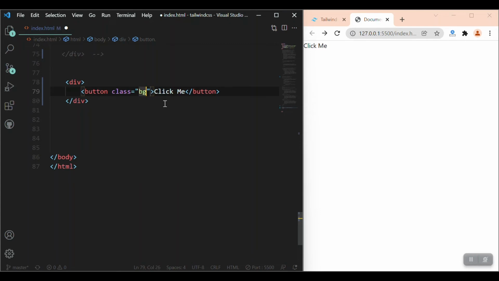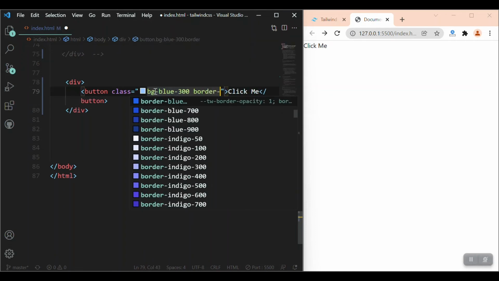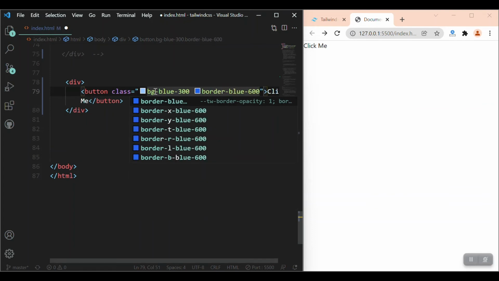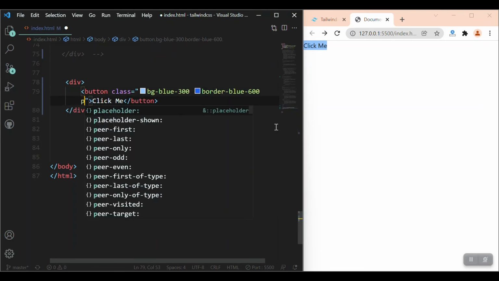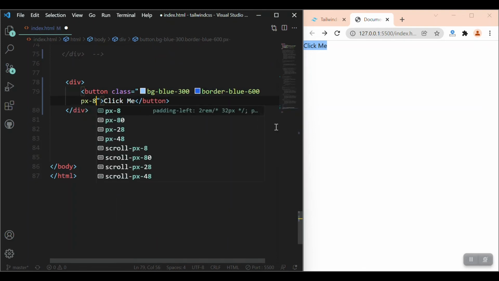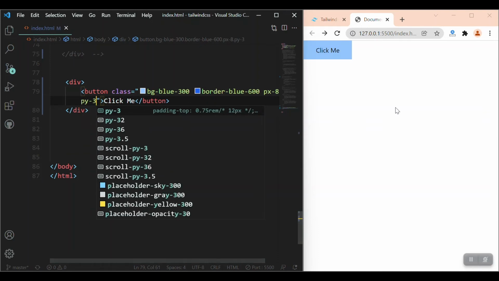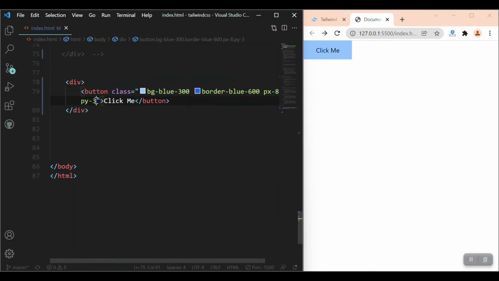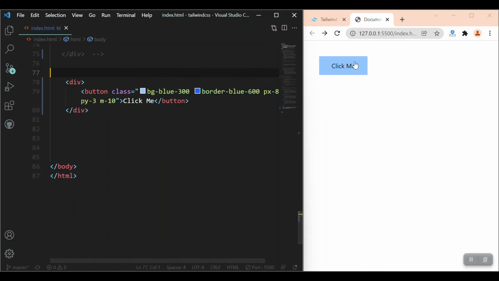For example, bg blue 300, and then we can add a border for it, border blue 600. Okay, let's save it. We got that here, and let's add some padding, padding x and padding on the y-axis 3. Let's save it, and we got the button here. We are somehow ready. Let's give some margin 10. Now let's apply some hover.